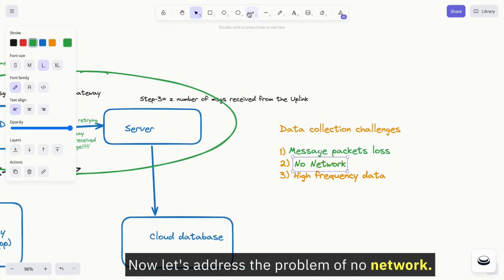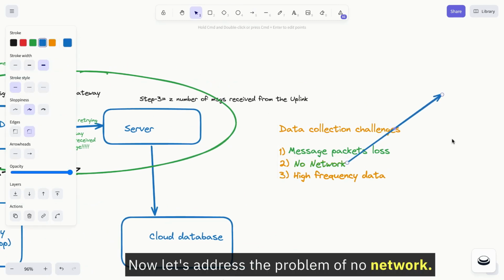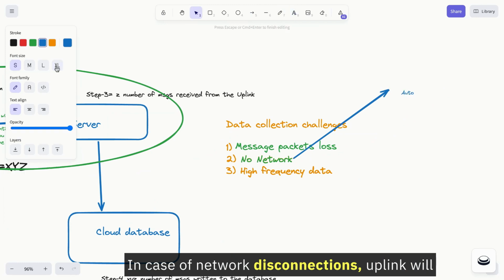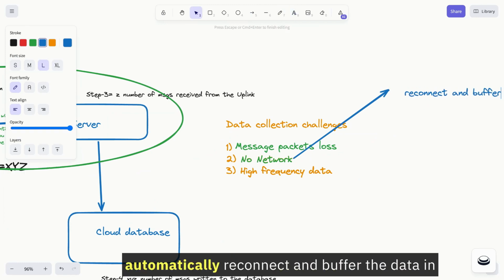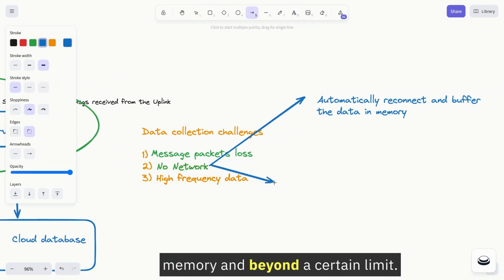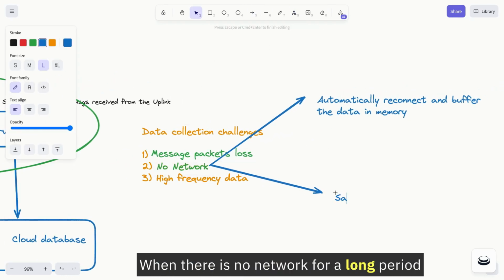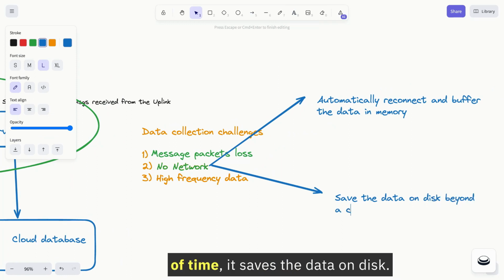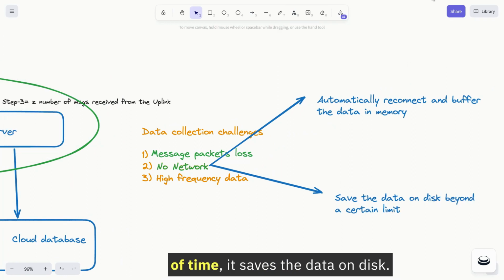Now let's address the problem of no network. In case of network disconnections, uplink will automatically reconnect and buffer the data in memory, and beyond a certain limit, when there is no network for a long period of time, it saves the data on disk. This ensures the offline persistence.